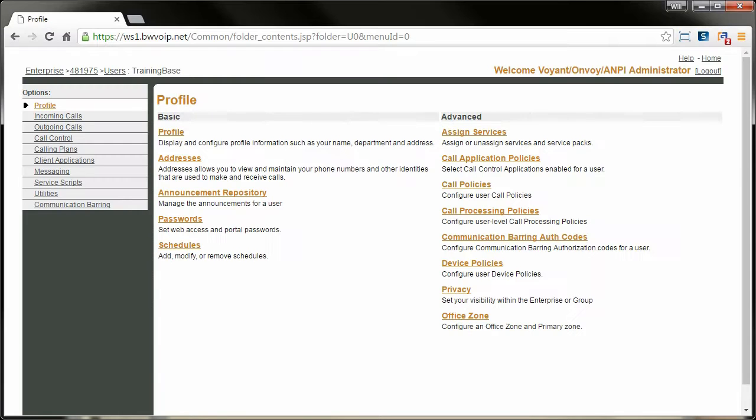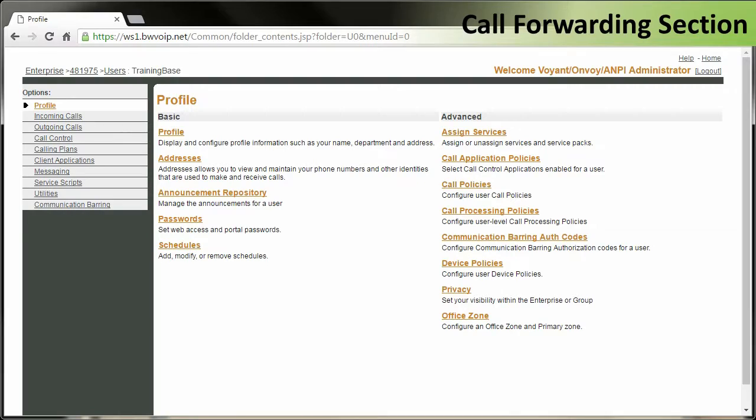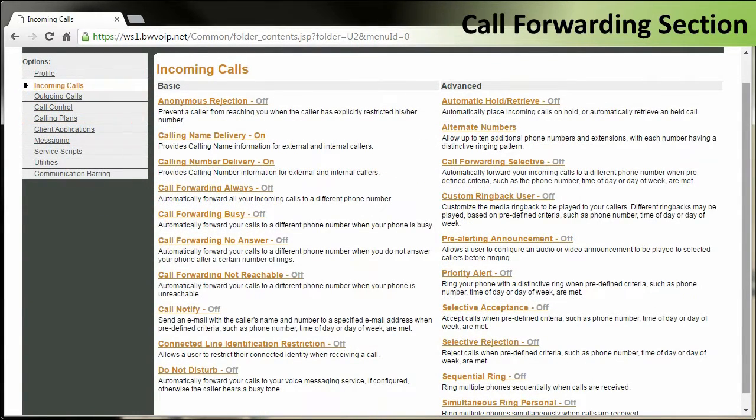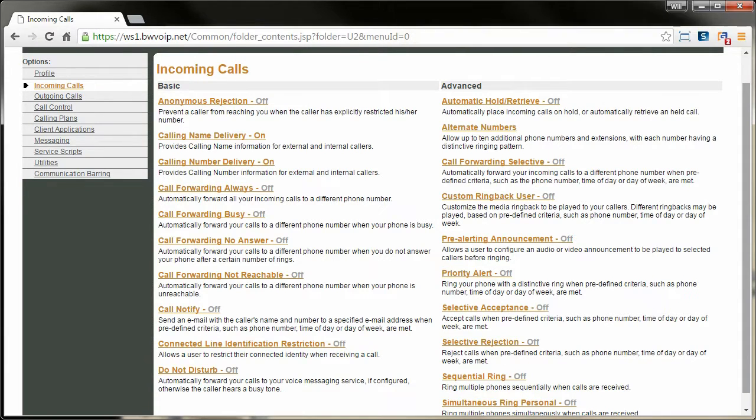Call forwarding allows you to set conditions to send incoming calls away from your handset in the event that you can't answer or that you are busy. To get to the call forwarding rules, you will need to go to the Incoming Calls section. There is quite a variety of options for managing these rules, so let's review them in turn.